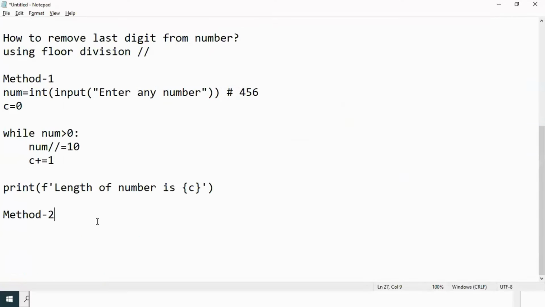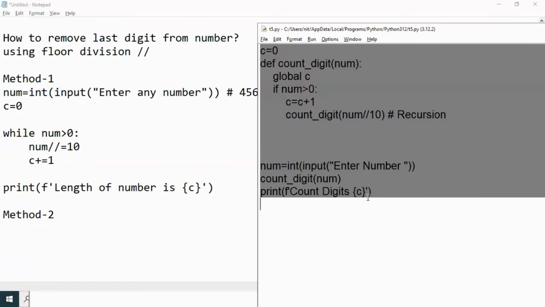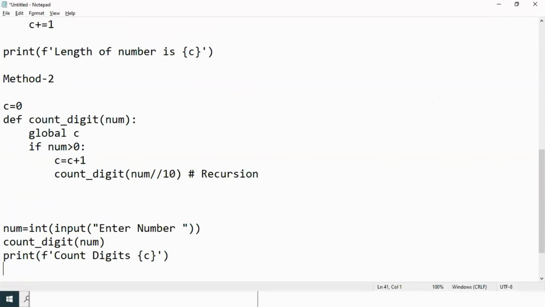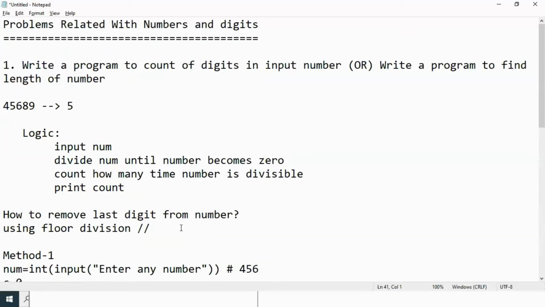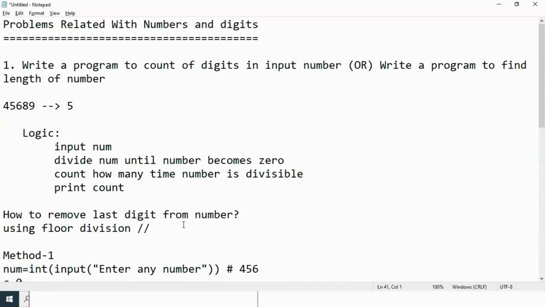Please just try to understand. This is method one and this is method two. Sometimes they may ask you, can you print 1 to 10 numbers without using a while loop? Or without using a for loop? Whenever they ask this kind of question, immediately you have to think about what? Recursion only.